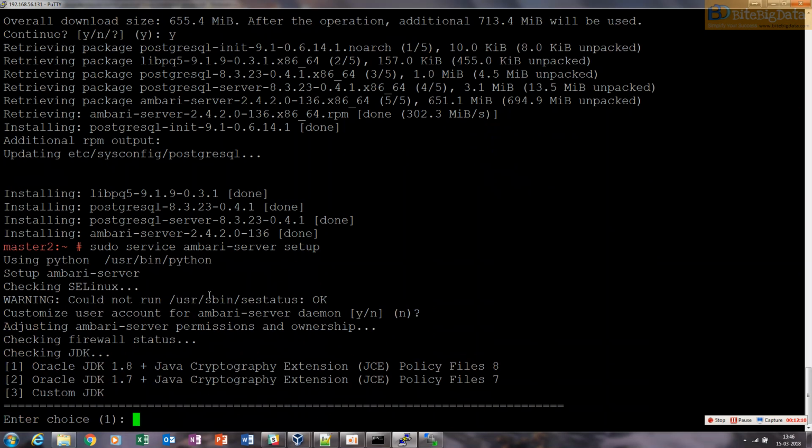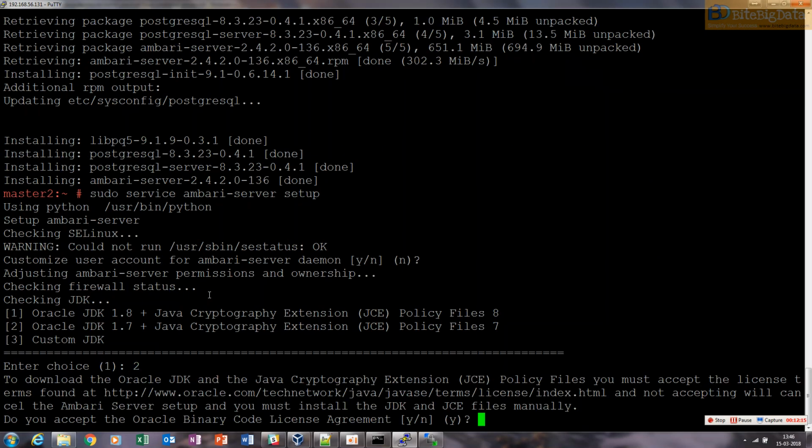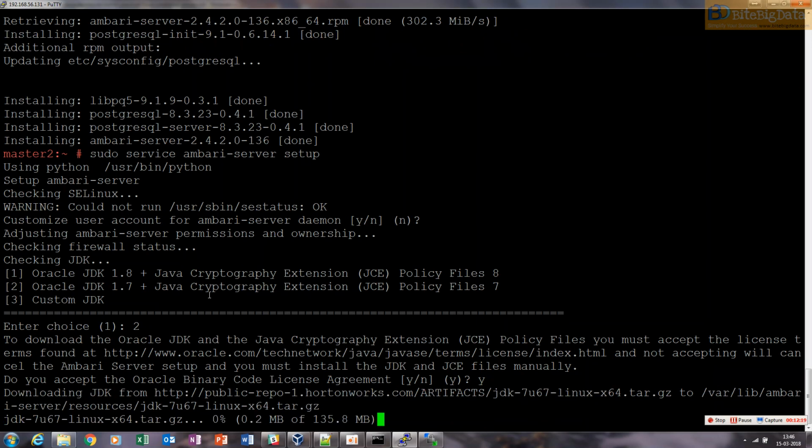I'm not going to customize. I'm just choosing Oracle JDK 1.7 with its Java Cryptography Extension policy. So now it is going to be installed.